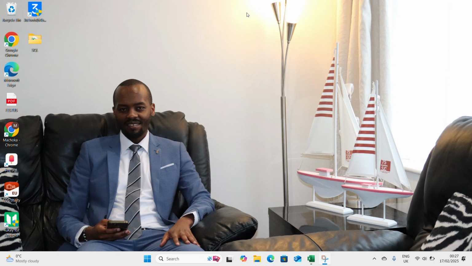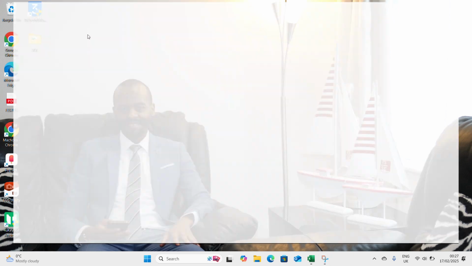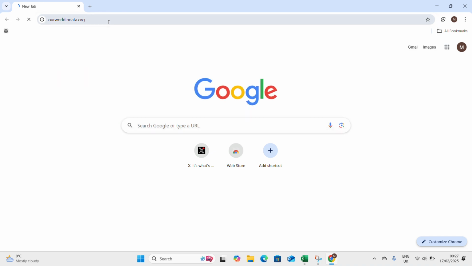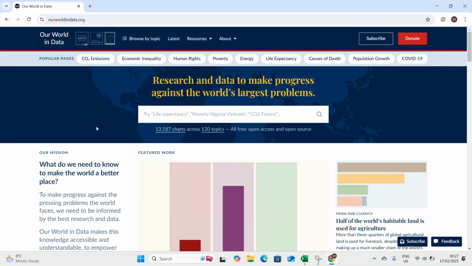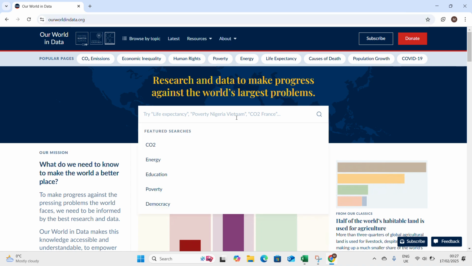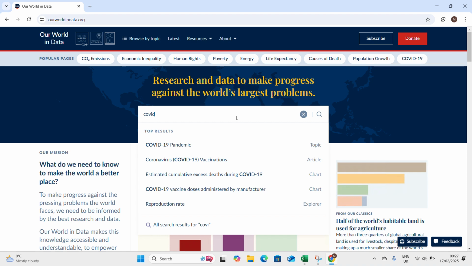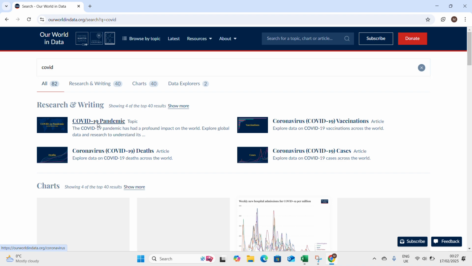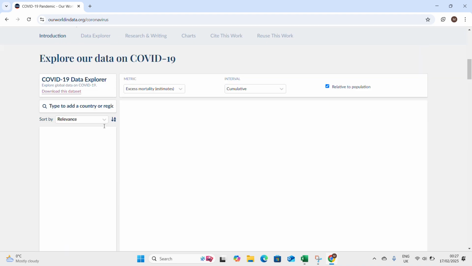To create a portfolio project for a data analyst using SQL, we have to download a dataset from ourworldindata.org. This is the COVID dataset. I want the COVID dataset. So, COVID, hit that. COVID-19. Yep, this is what I need, and this is what I want.